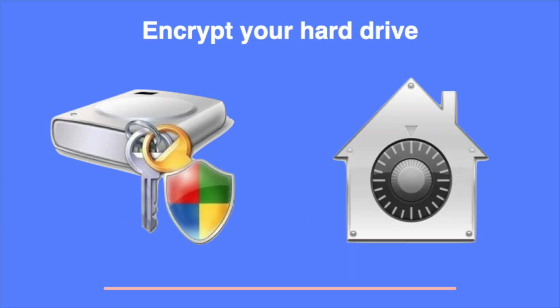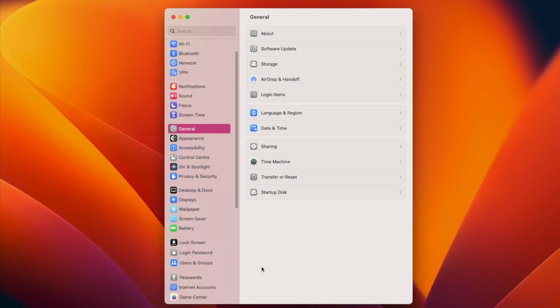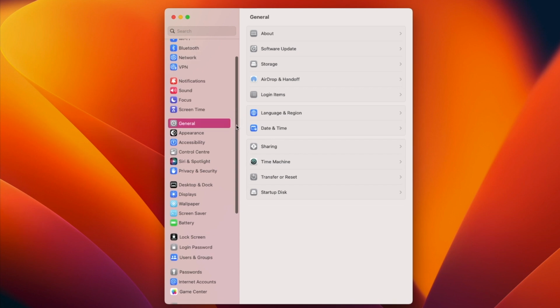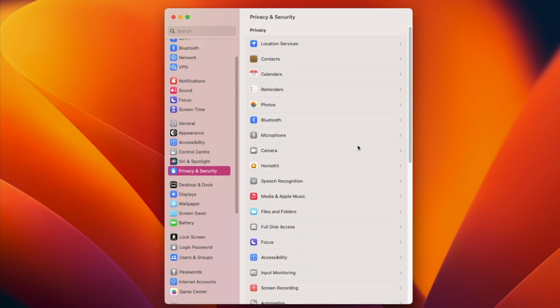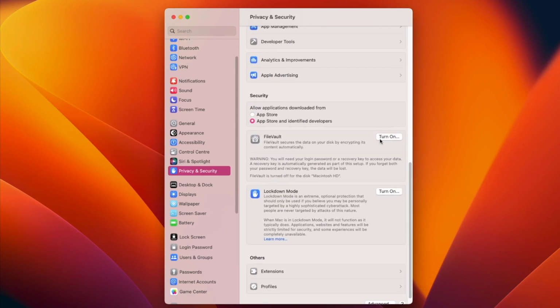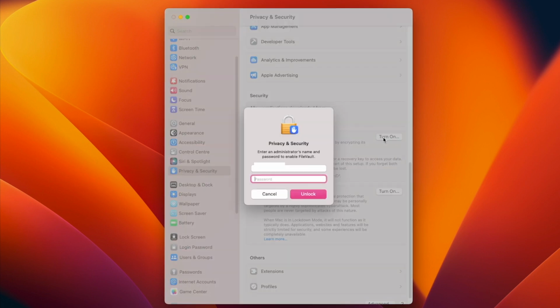Apple computers use File Vault to encrypt your computer and protect your data. To turn it on, you go to your settings and scroll down to Privacy and Security. There is an option at the bottom to turn on File Vault. It will then ask you to verify that it's you by typing in your username and password for your computer.